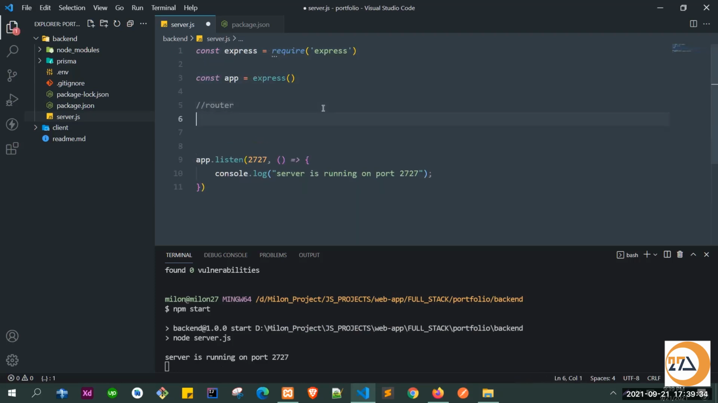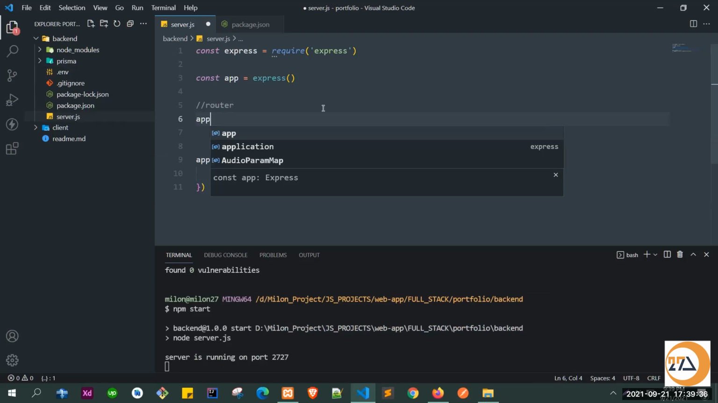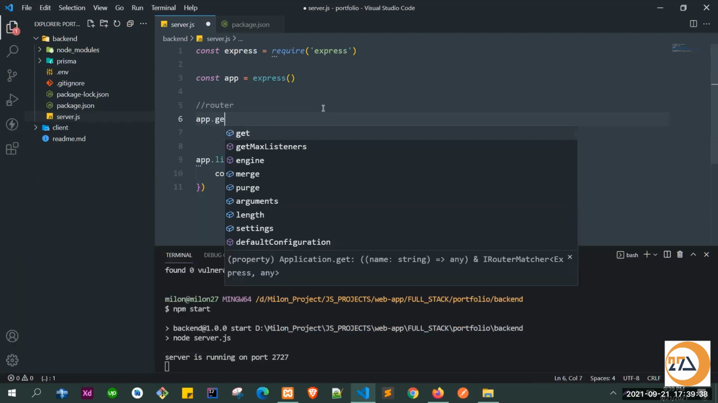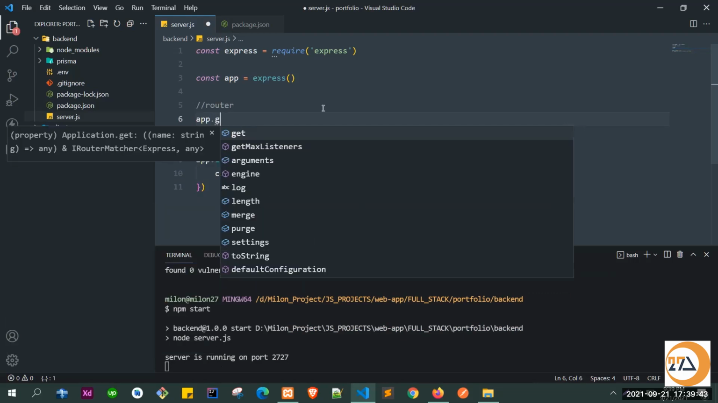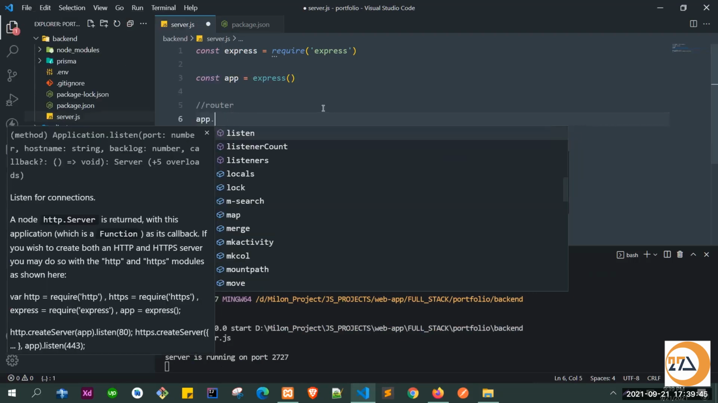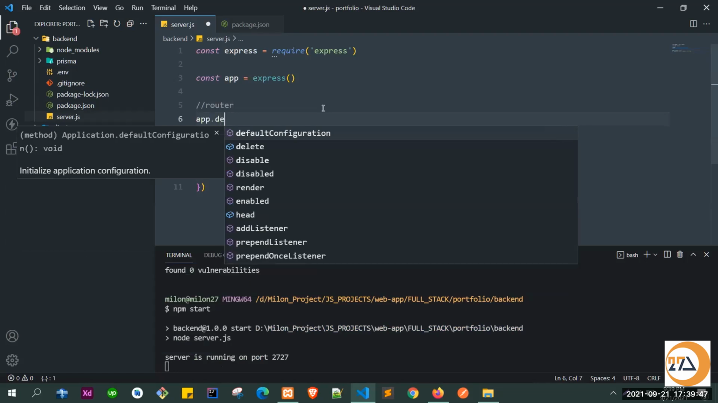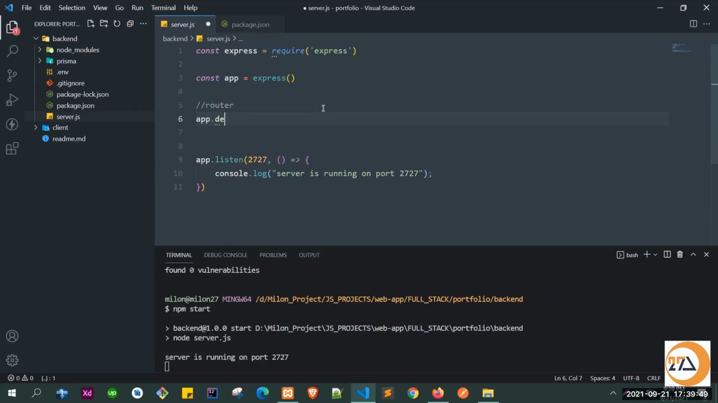After that, let's create a simple route like app.get. It's similar to Axios. We can write app.get, then app.post, also app.put, and app.delete. Okay, so it's similar to Axios. It's very easy.